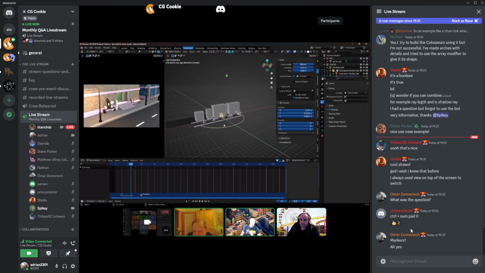There's a really cool shortcut that I like to use sometimes instead of doing this Camera to View. It works when you have a numpad. You have to change it if you don't have a numpad. You just go into the Blender shortcuts and change the keymap.